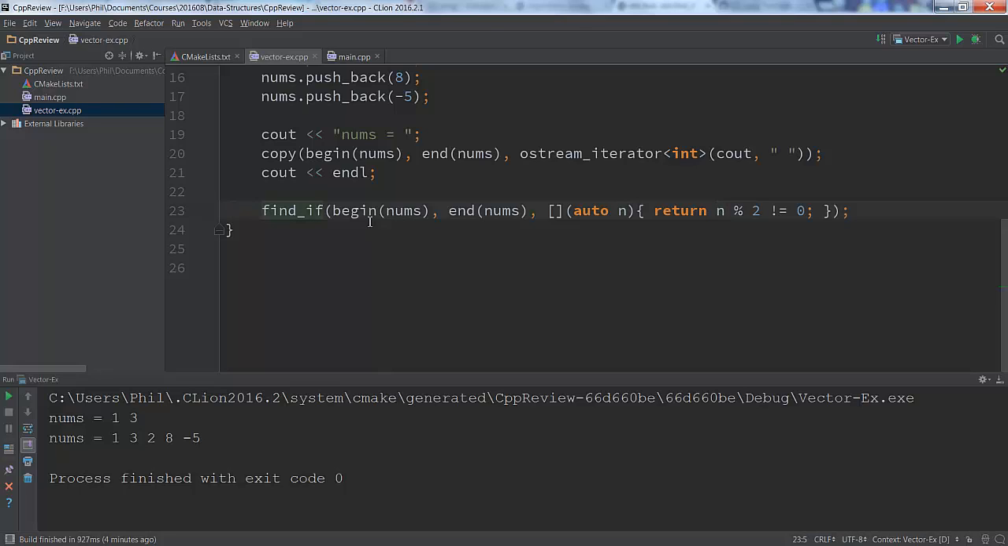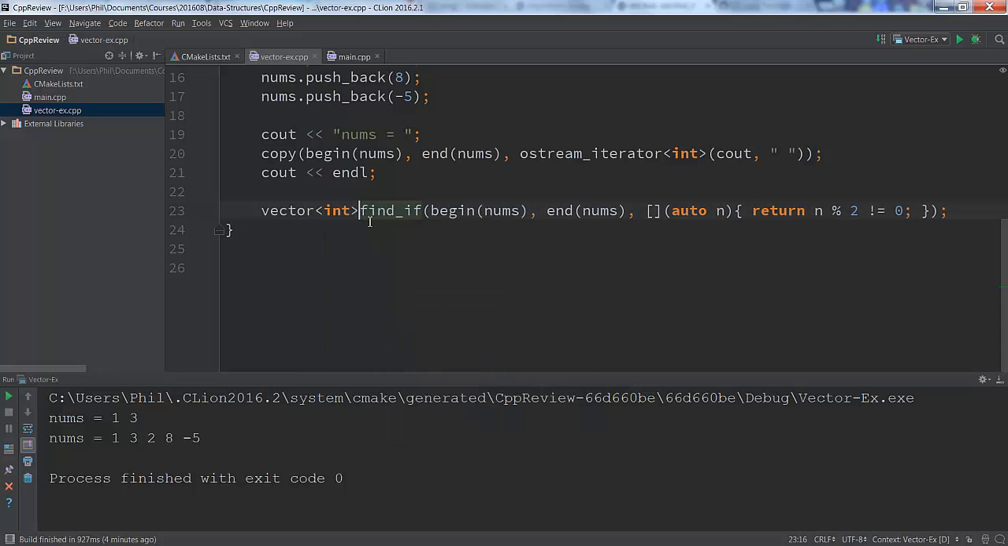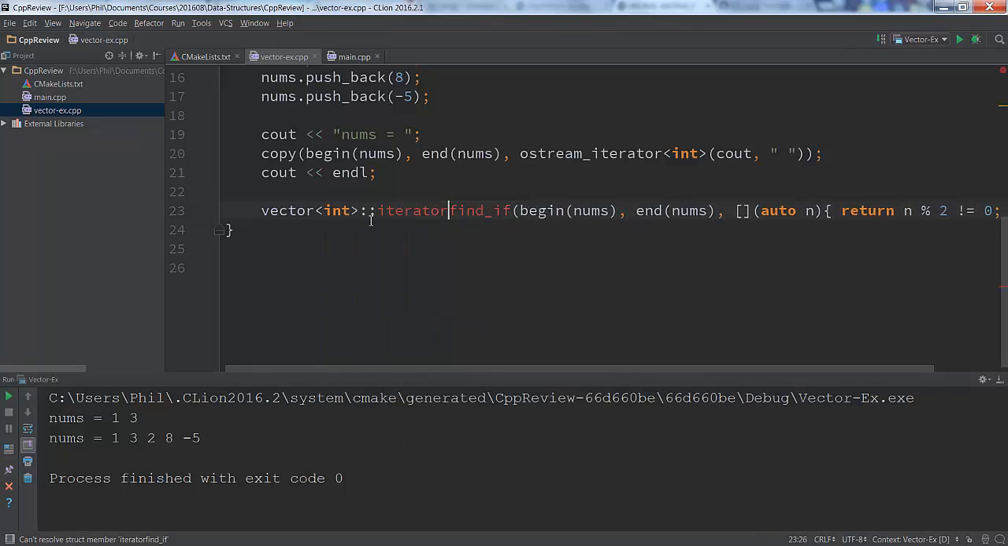Now, that returns, honestly, something with a really, really nasty signature. Just to show you, I'm going to type it out real quick, and then I'm going to show you that you don't really need to know what it is. Okay, so it's going to return that. Right, a vector of ints, the iterator for a vector of ints. Oh, that is just nasty. And sometimes these things can get even worse than that.